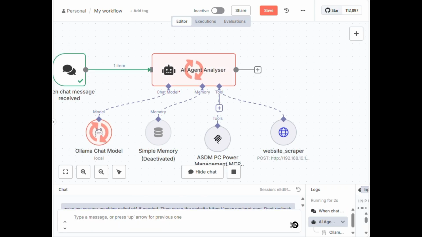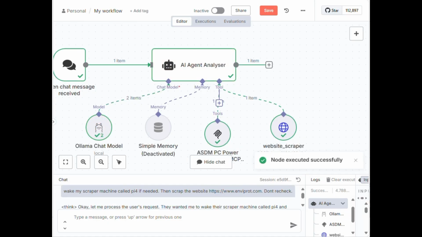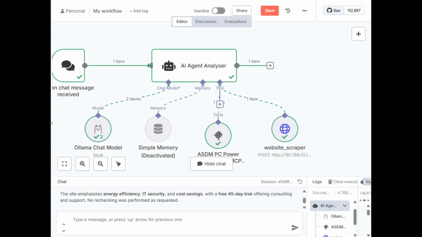Now the agent uses the Auto Shutdown Manager MCP server to check the availability of our scraper PC and wakes it when needed. Finally, the agent was able to finish the job successfully, even though the scraper PC had been powered off beforehand.